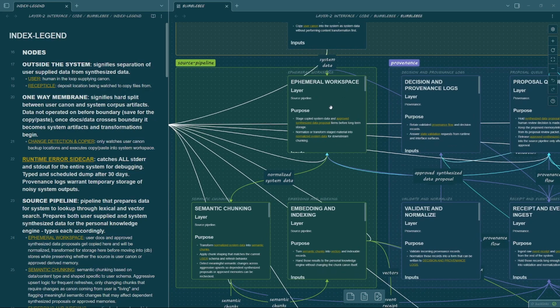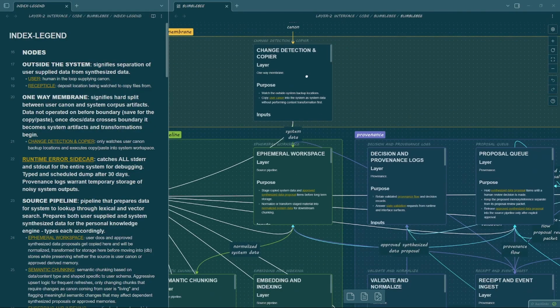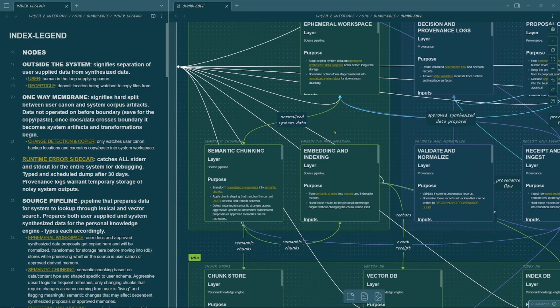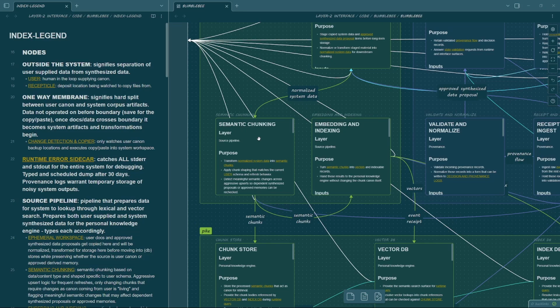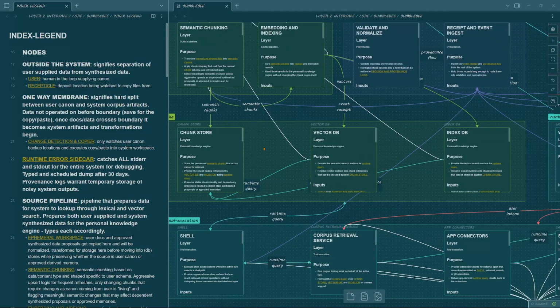Once the documents or whatever really is put into the receptacle and gets copied into the workspace, the data gets normalized, and then I have a special chunking script that will run on semantics instead of just an arbitrary token count, so that the chunks are representative of meaning themselves. So those chunks will then be embedded and indexed and then stored.